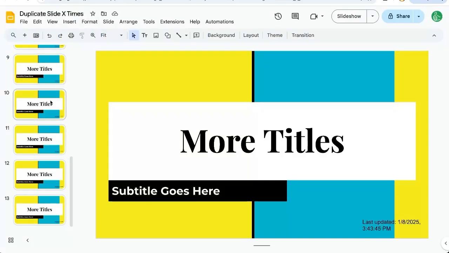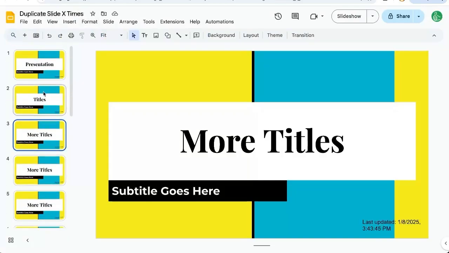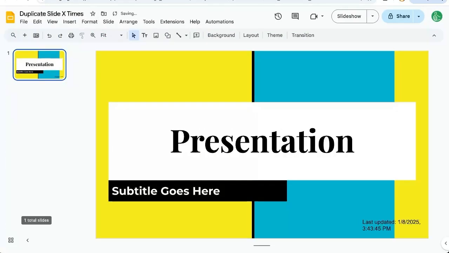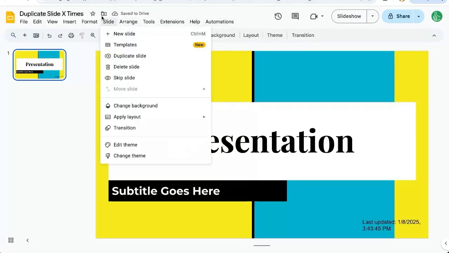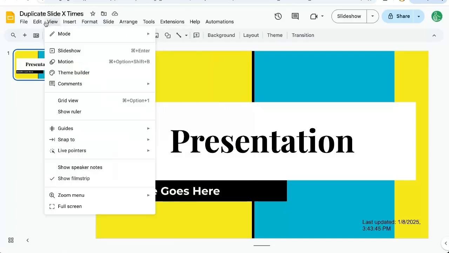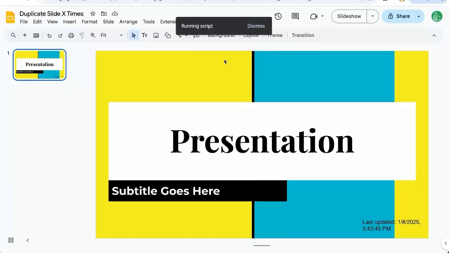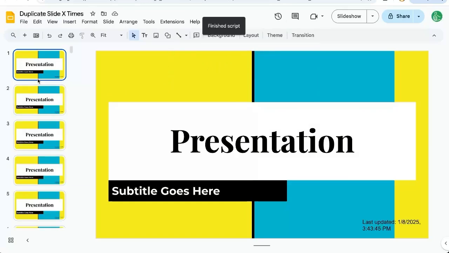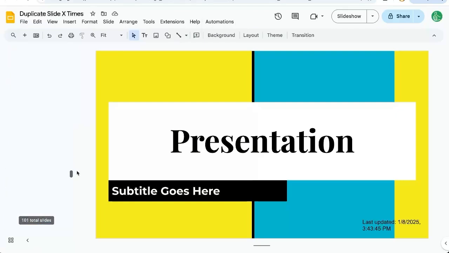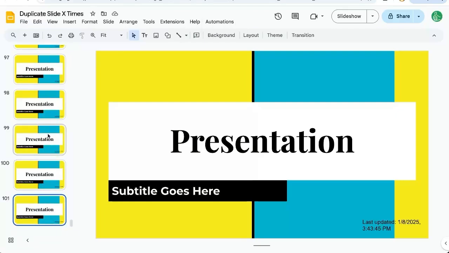And let's see this code. Let's delete everything except the very first. We have to make sure we close and reopen to get that other option in our Slides automation. So let's refresh it. See that automations menu come up, duplicate 100 times. It'll run fairly quickly. It does 100 duplications. Perfect. That's the automation to duplicate your slide X times.